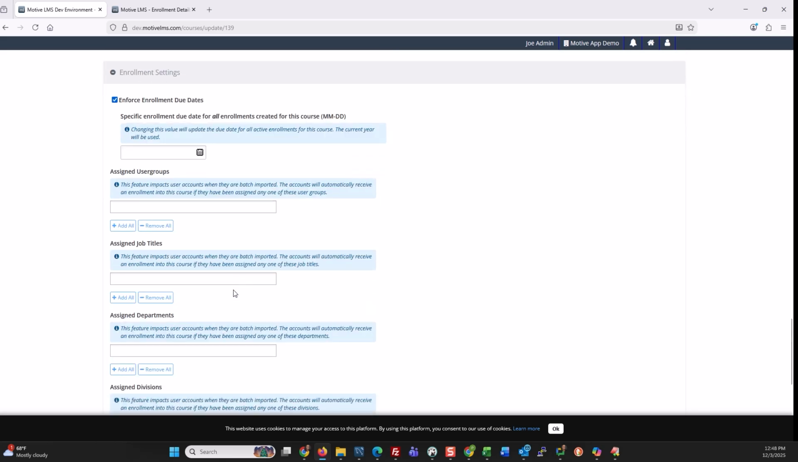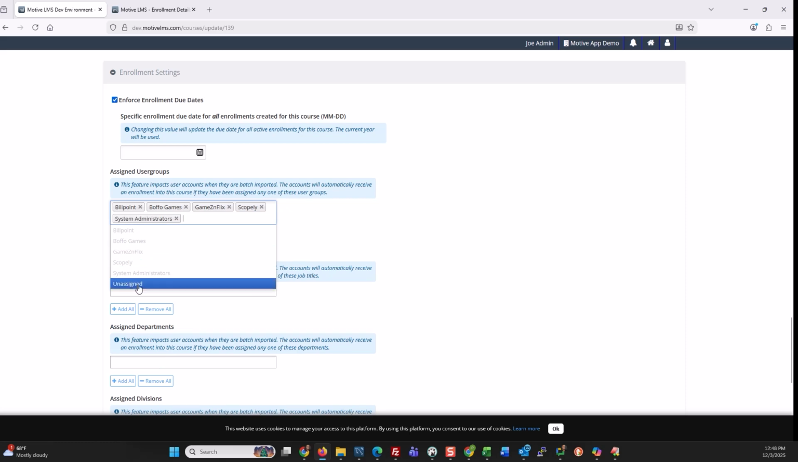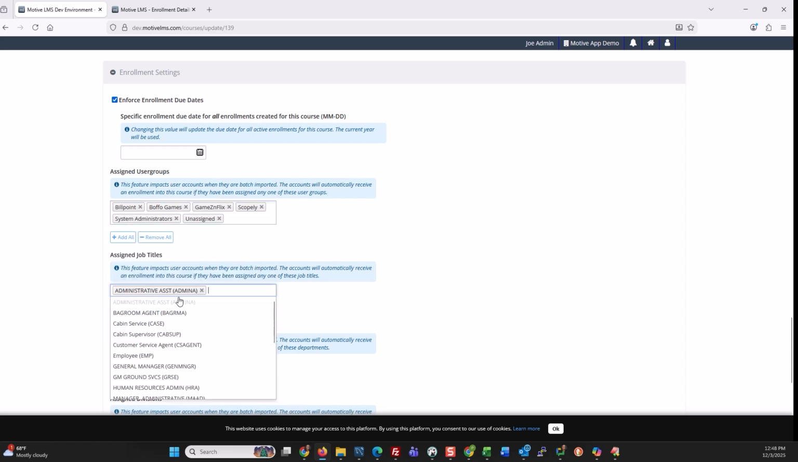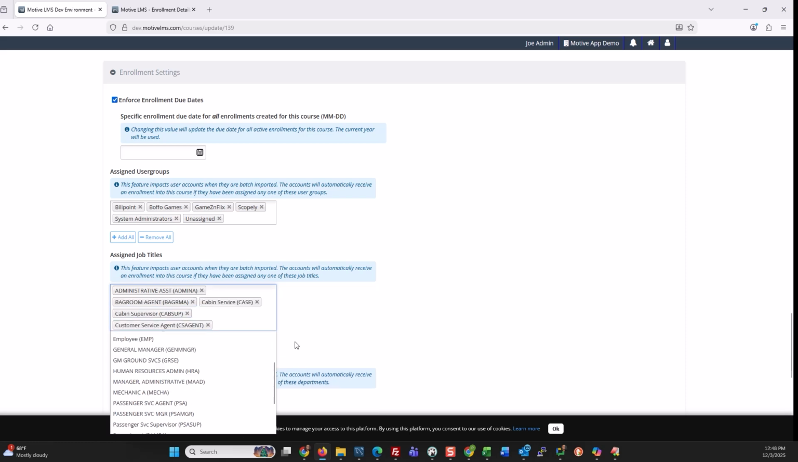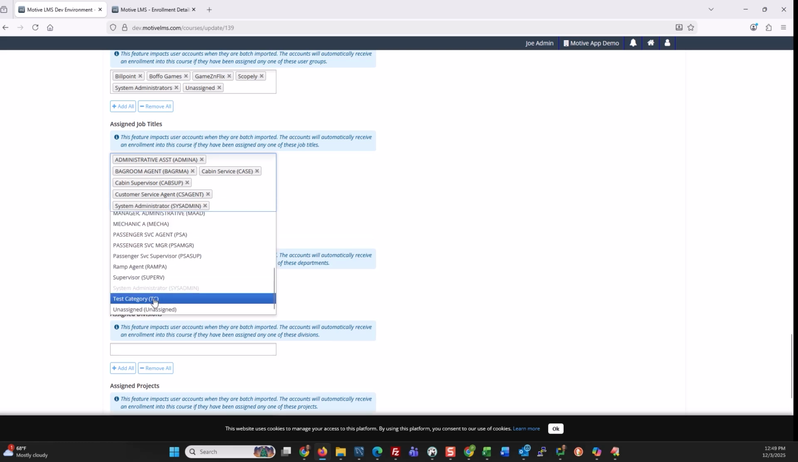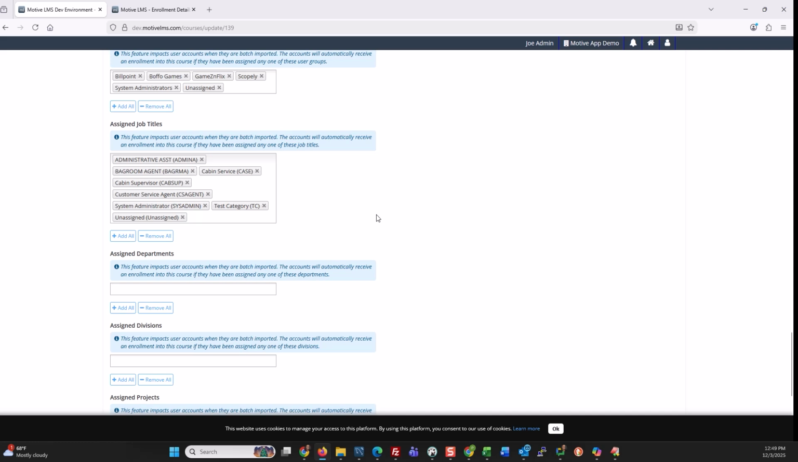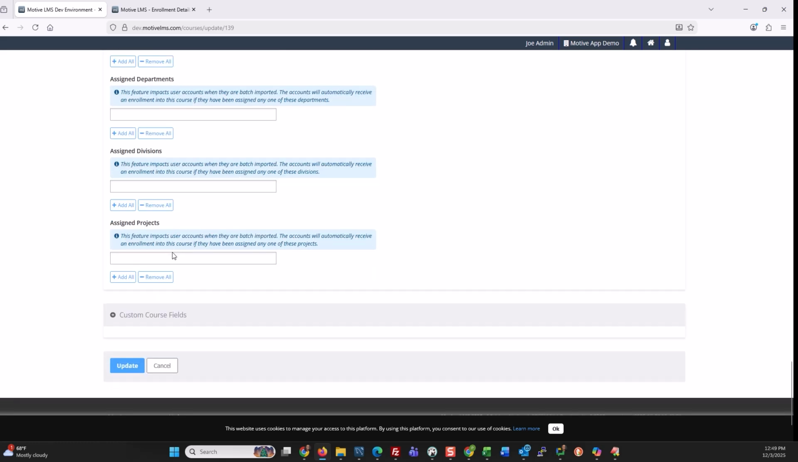So we'll scroll down to the assigned user groups and select a group of user groups. You can select one or more. Same thing with the job titles. You'll select one or more job titles. And then you can add departments, divisions, and projects if necessary. Once you've done that, you'll click Update.